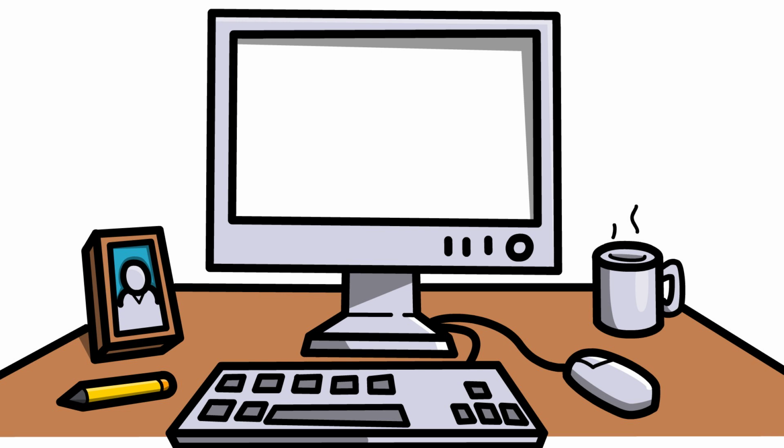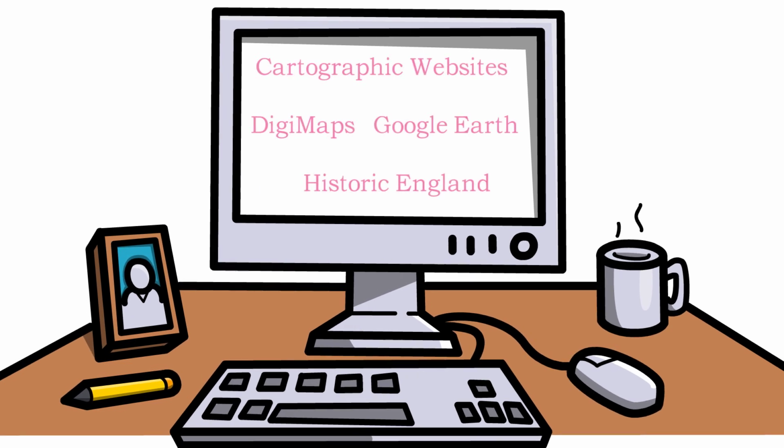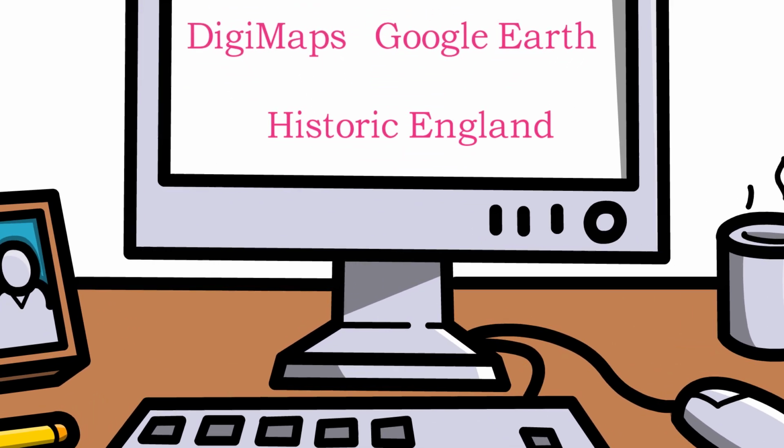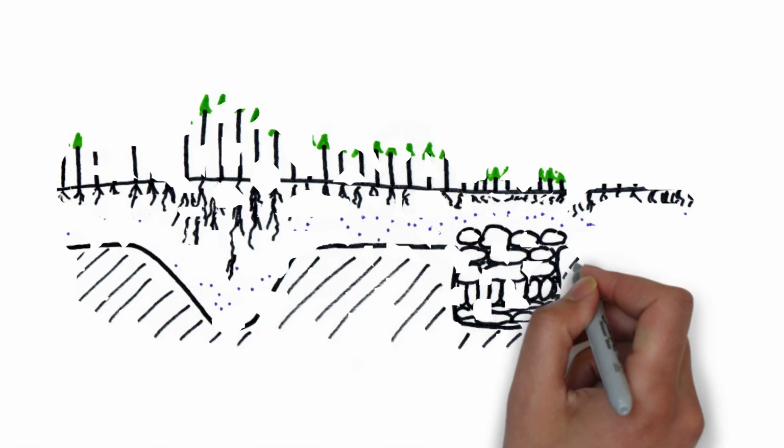Modern and historic maps can be accessed online using websites such as Digimaps, Google Earth and Historic England, which also hold aerial photographs and LiDAR imagery.